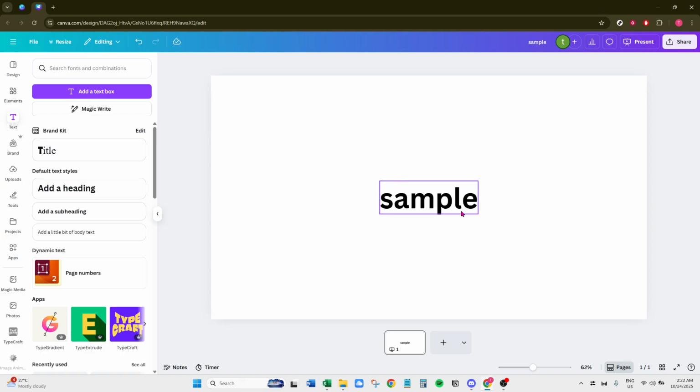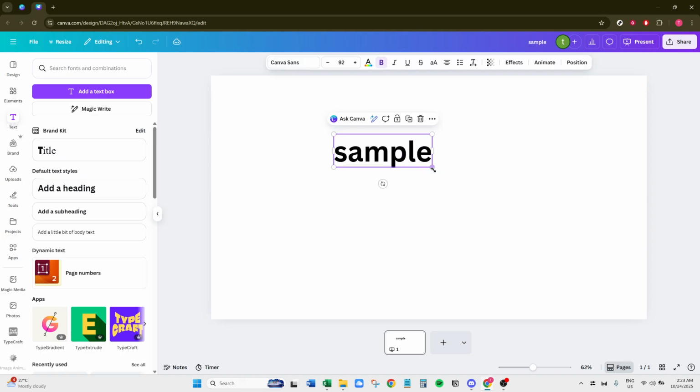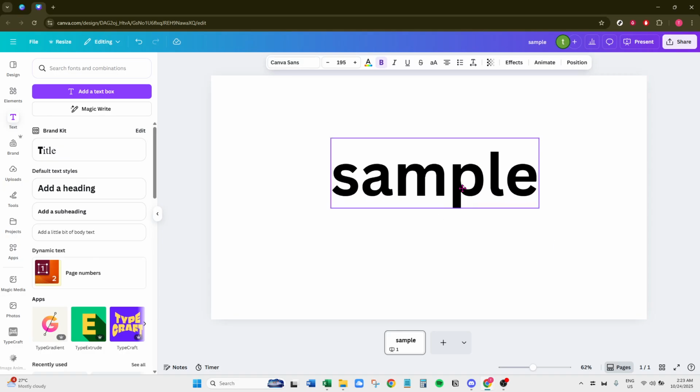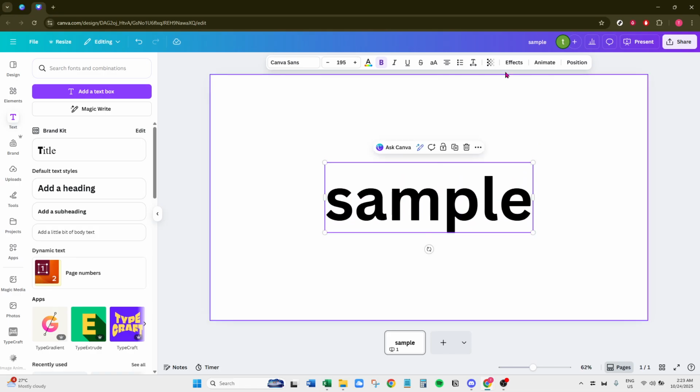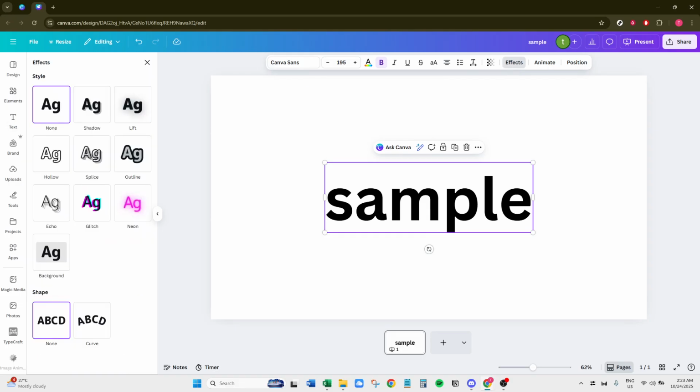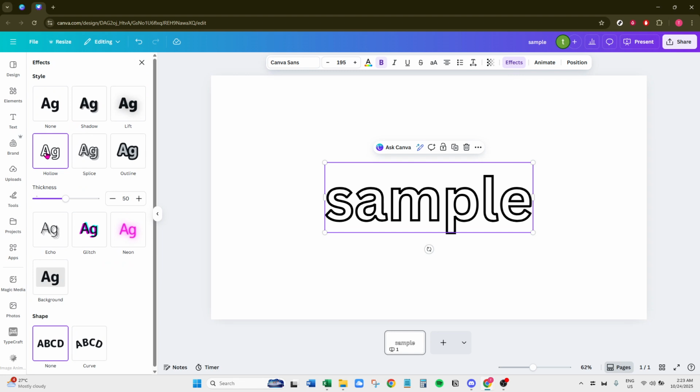Now that you have your text on the canvas, select it and navigate to the effects option at the top toolbar. Clicking on it will open a variety of text effects you can apply. For our splash text effect, choose either the hollow or the outline effect. This will create an empty or outline version of your text, which is perfect for our upcoming steps.